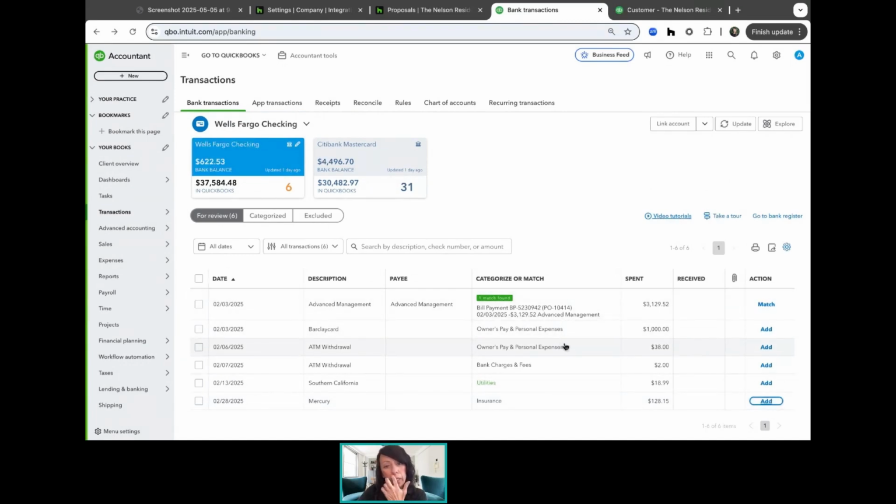The biggest issues I see are when a bookkeeper or an admin person or somebody's going into QuickBooks and just categorizing and adding transactions that technically should be matched. If something is not matching in your QuickBooks bank feed, you want to make sure you figure out why.